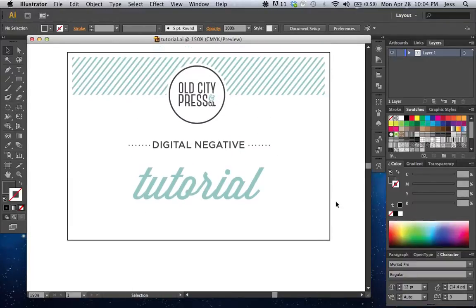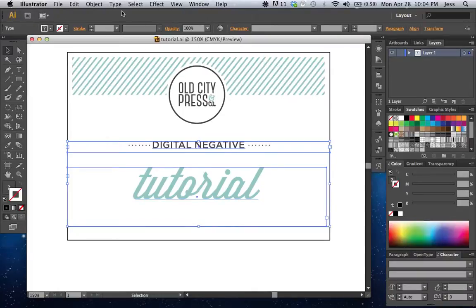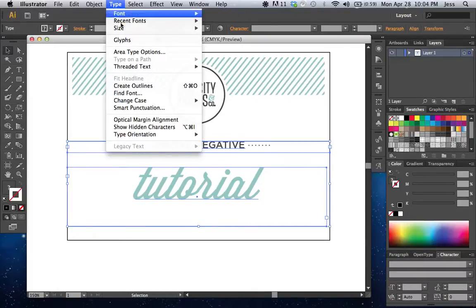Next, I'm going to outline all of the text within my design. And by doing this, you select your text, go up to the Type menu, and scroll down to Create Outlines.